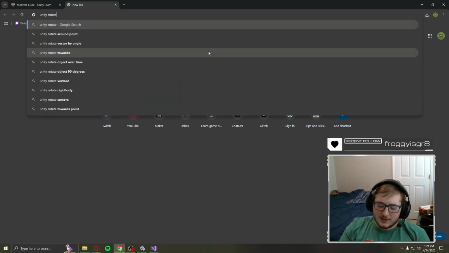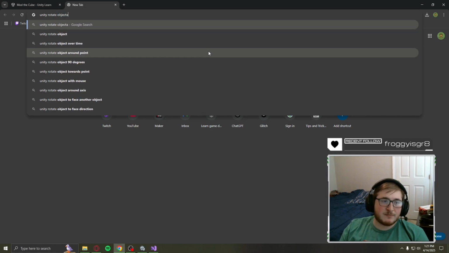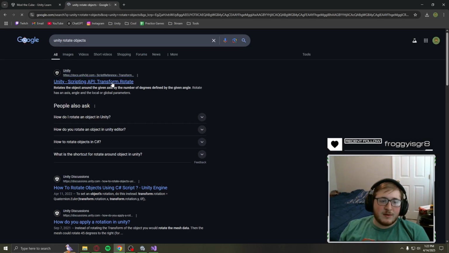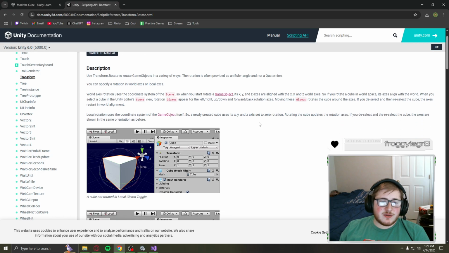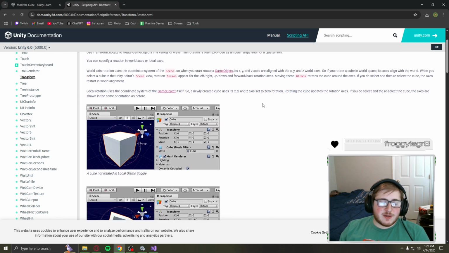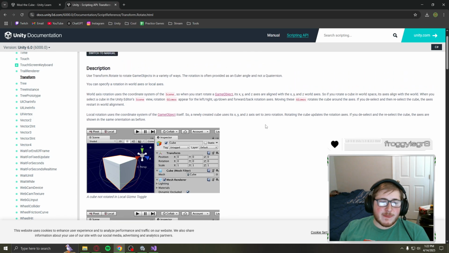Unity rotate objects. And it gives us a piece of rotation. It's got the old stuff in here. Okay, we could look more into that, but I think I'll pass for right now.